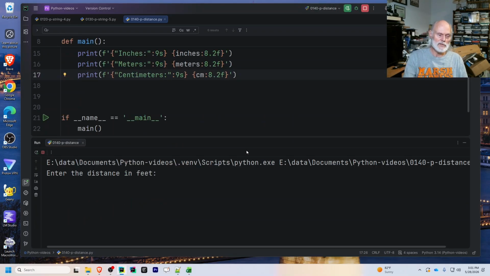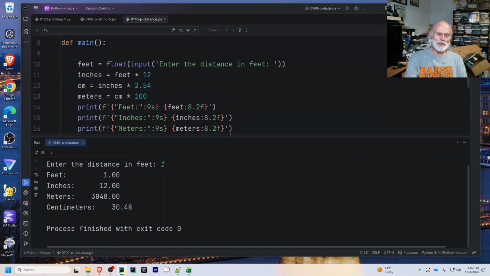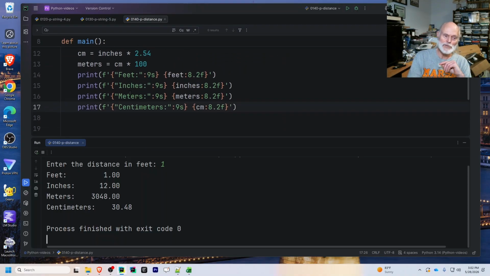So when I run it, it asks for the distance in feet. Let's start with something we know the answer to. 1 foot is 12 inches. It's 48 meters. Well, that's not right. Well, what happened? We did our calculation wrong, because there are 100 centimeters in a meter. So we needed to be dividing. I did that actually on purpose because I wanted to show you that you need to test your program and make sure you're getting the right answer.